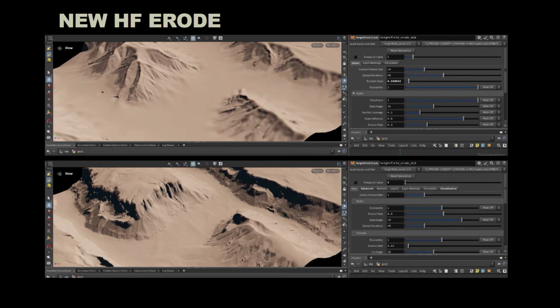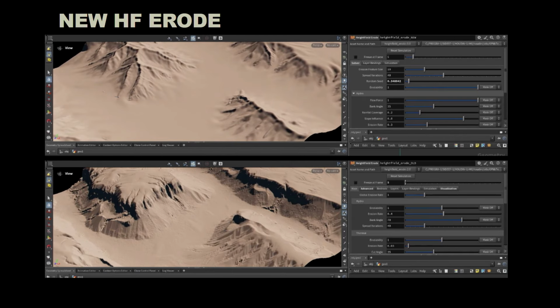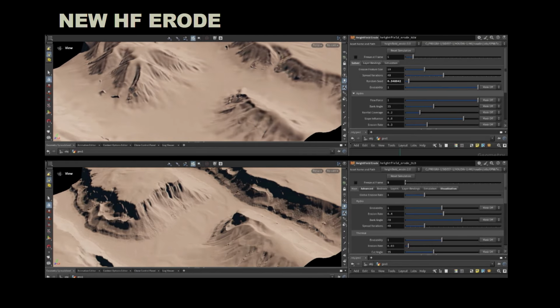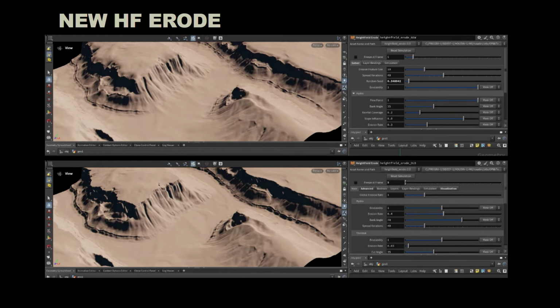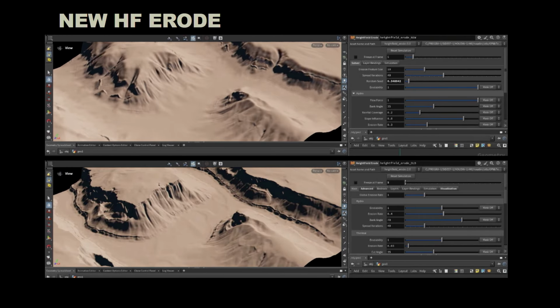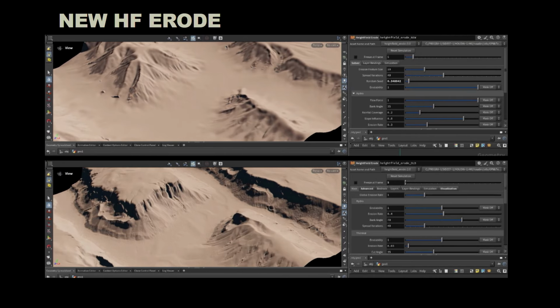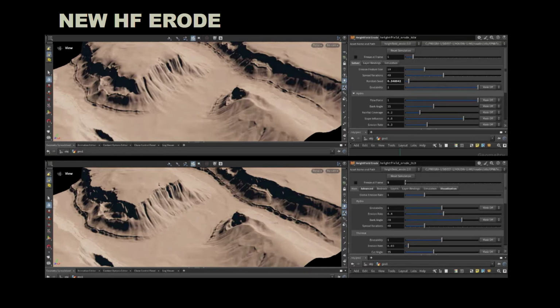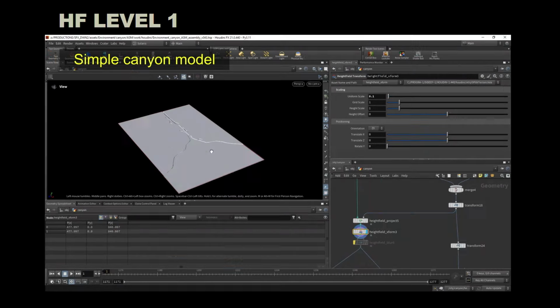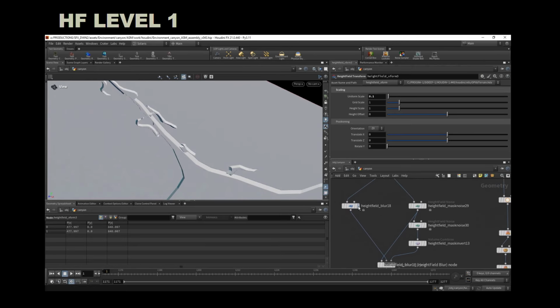there is a huge difference in speed. You can iterate way faster using the new height field erode, which is 100% GPU based. And actually, under the hood, the new solver is a COPs network.